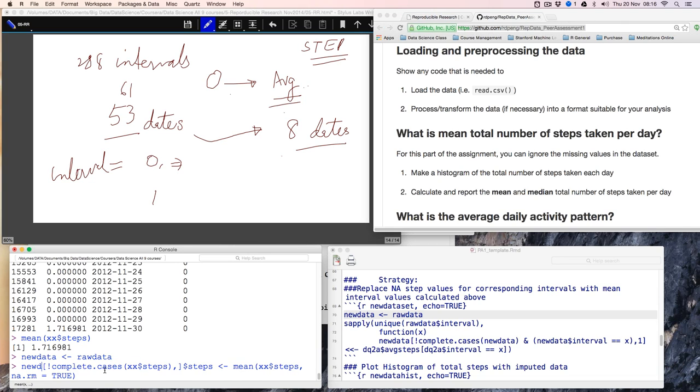Let me call it new data, all right? New data is the same as everything as it is, right? So which are the steps that I need to bother about? Complete.cases, new data, so I don't want to, so new data, and then I pick up new data dollar interval, right? Equals 0 in this case, right?